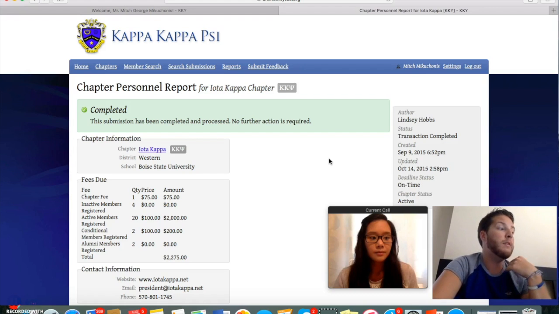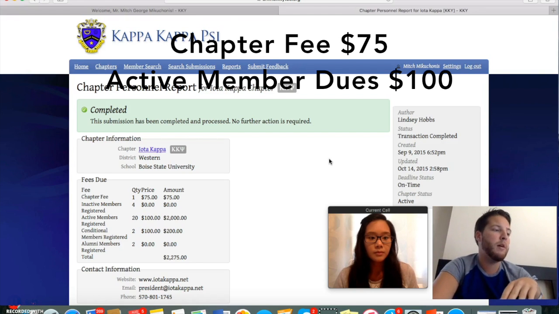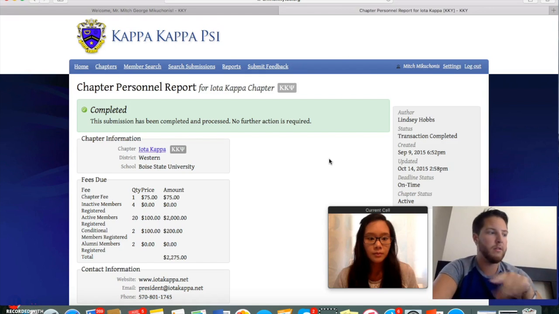At that time, you need to gather signatures from active, conditional, and associate members. In addition, with the help from your treasurer, collect the required fees from each chapter member of their national dues, which should be $100, as well as a chapter fee, which will be $75. Ensure that the fees collected and sent to nationals match the fees due section.